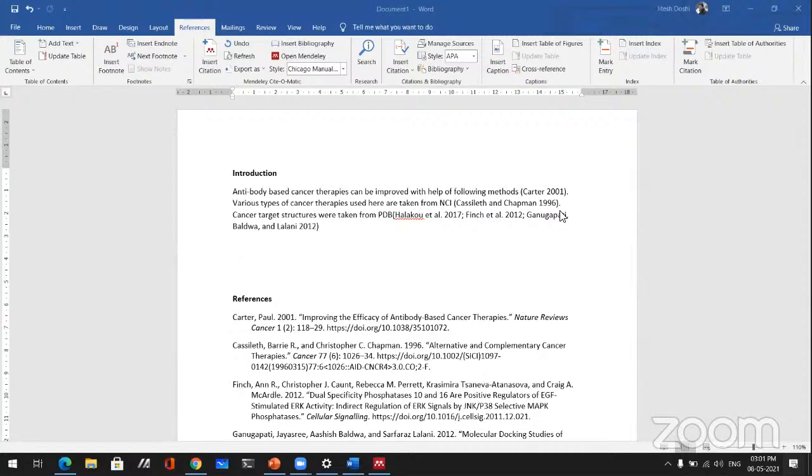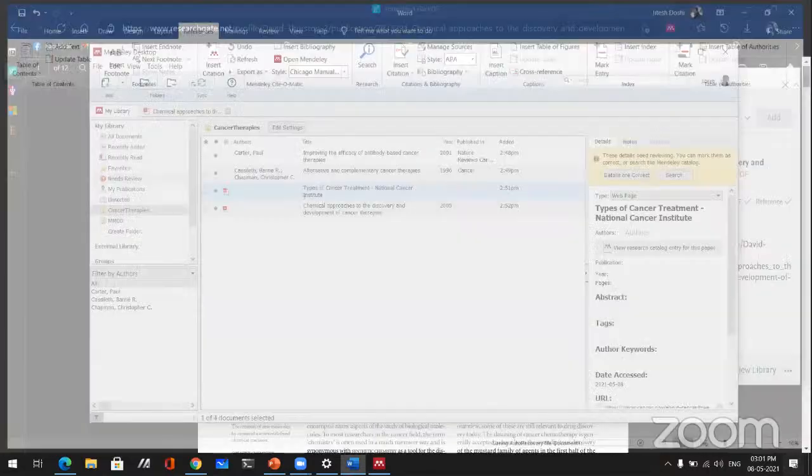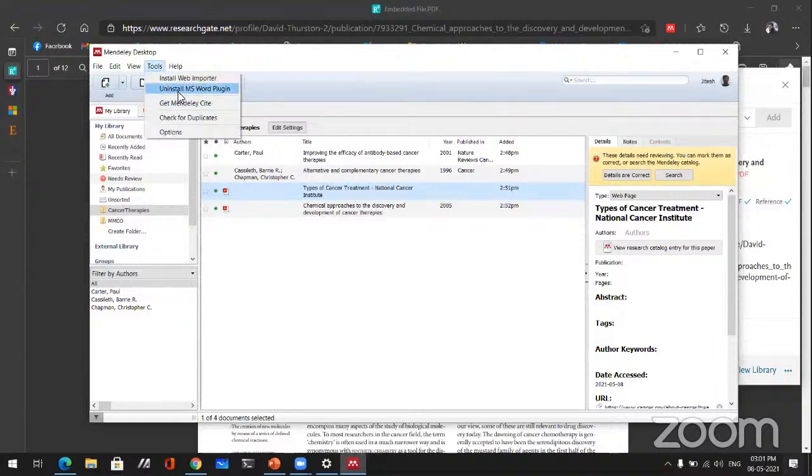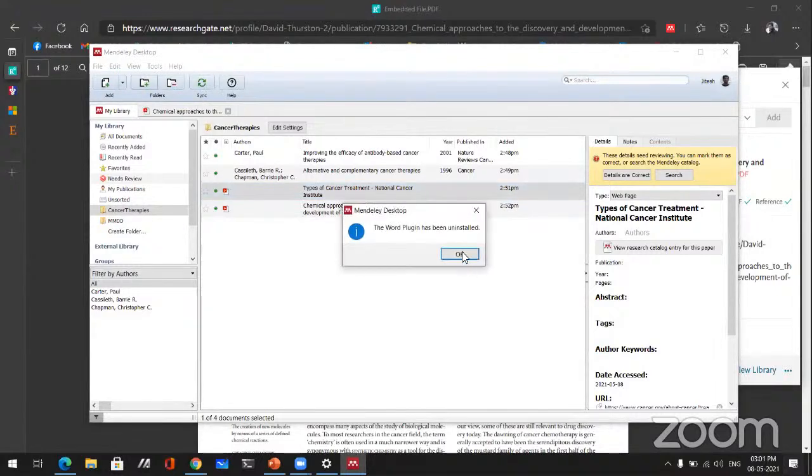Okay, there is another question. How to integrate the Mendeley Word plugin into the MS Word? It automatically is done. So I can show you again. So what I'll do is first I'll uninstall it. First of all, make sure that your Microsoft Word is closed. So now I have uninstalled it.